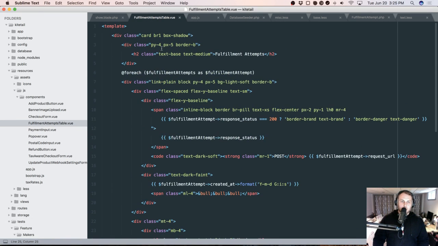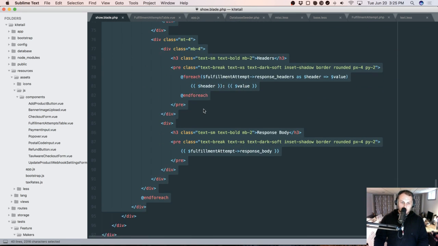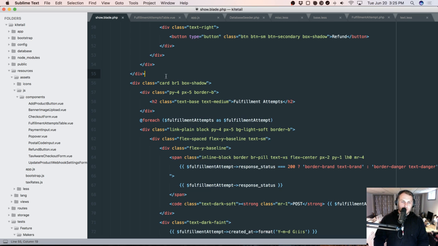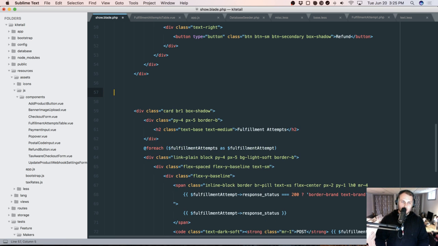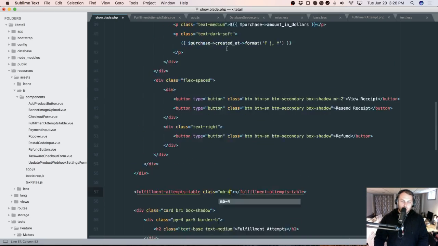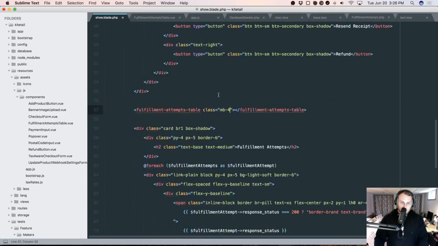Okay, so let's think about what we would need to do to get this working. Something I do a lot when I'm trying to port some PHP template stuff over to Vue is I'll just stick both on the page so that I can make sure everything is working. So we'll do fulfillment attempts table. And we're going to, of course, have to figure out what the props and stuff are going to need to be. Let's add a class to this. MB4. What do we have for this one? MB4.